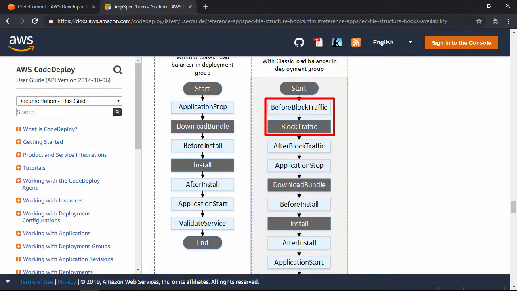Now, suppose that you're deploying to instances behind an application load balancer. The block traffic event is when CodeDeploy deregisters those instances from the load balancer target group so that traffic does not get directed to them during the deployment. Now, let's say you want to run a script just before CodeDeploy blocks traffic to your instances. Well, to do that, you would add the name before block traffic to the hooks section of your app spec file and reference the script that you want to run. This is called hooking into a lifecycle event.